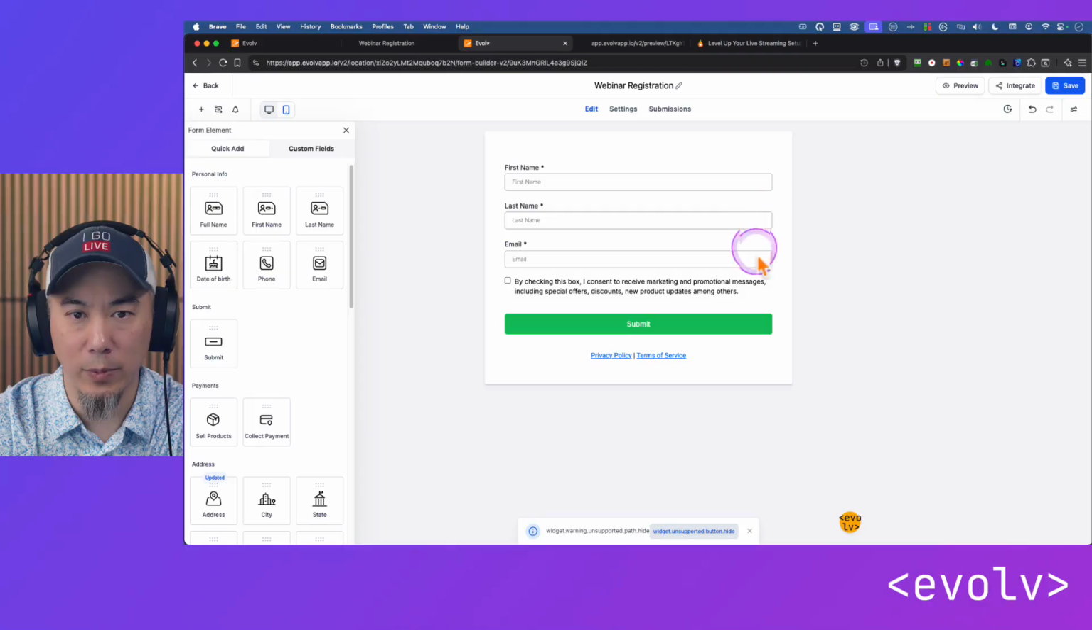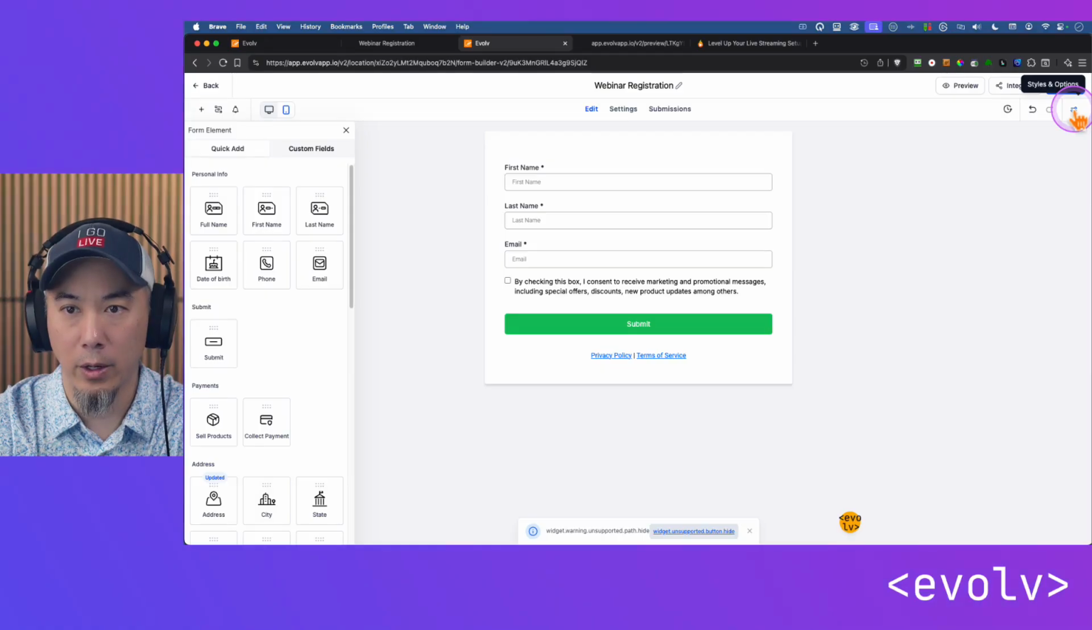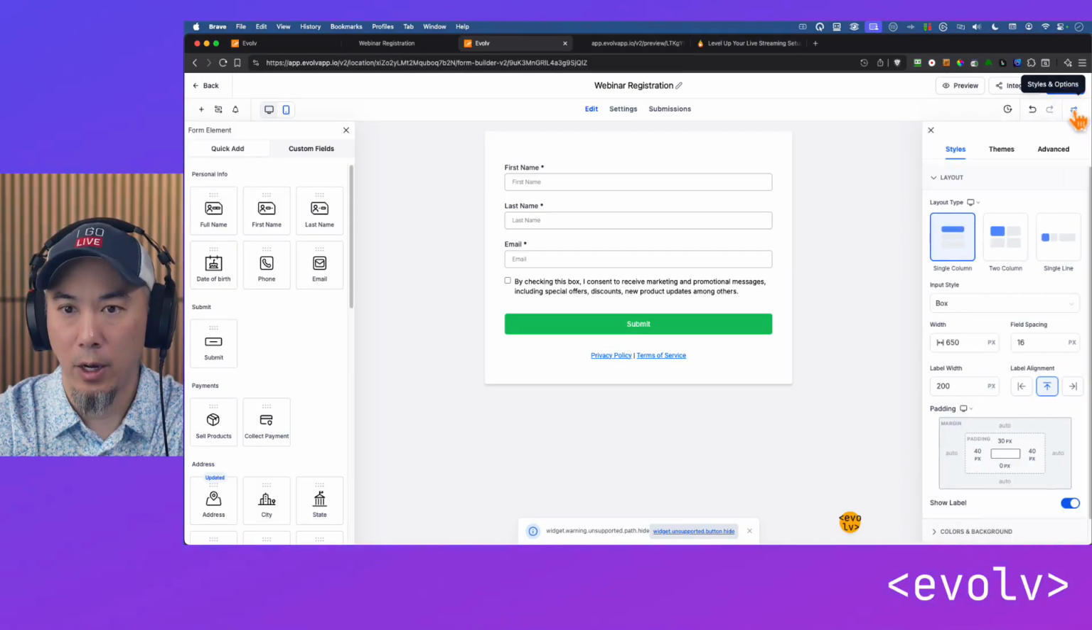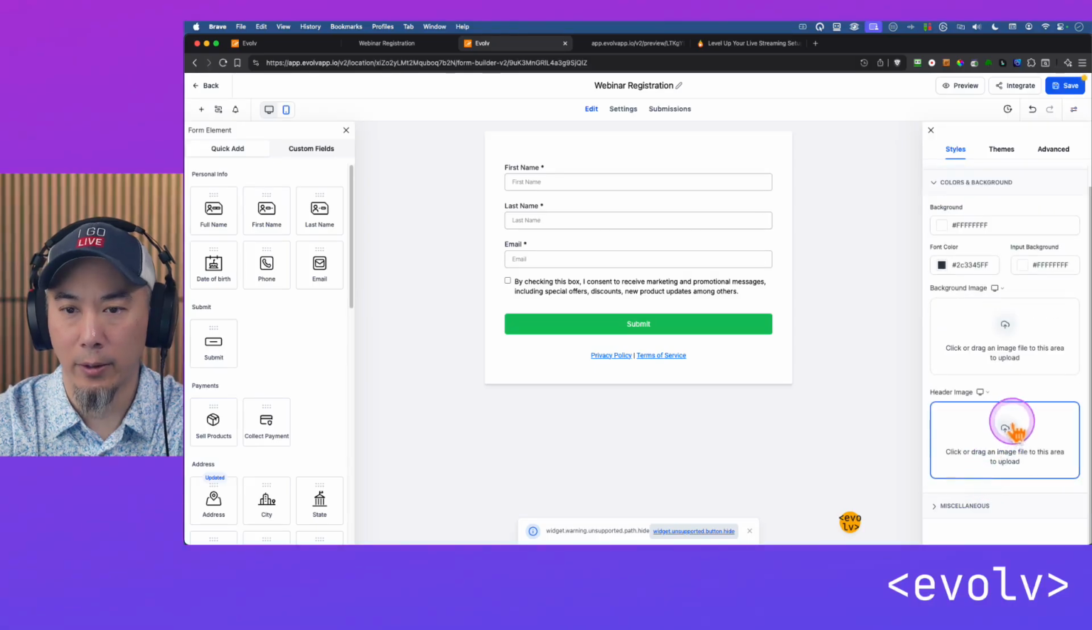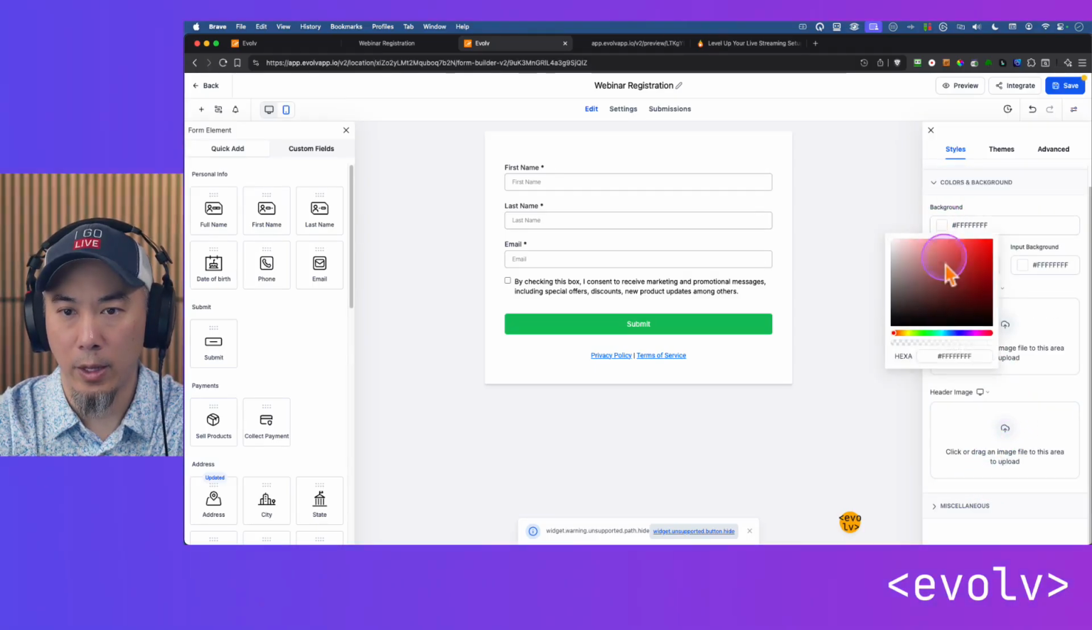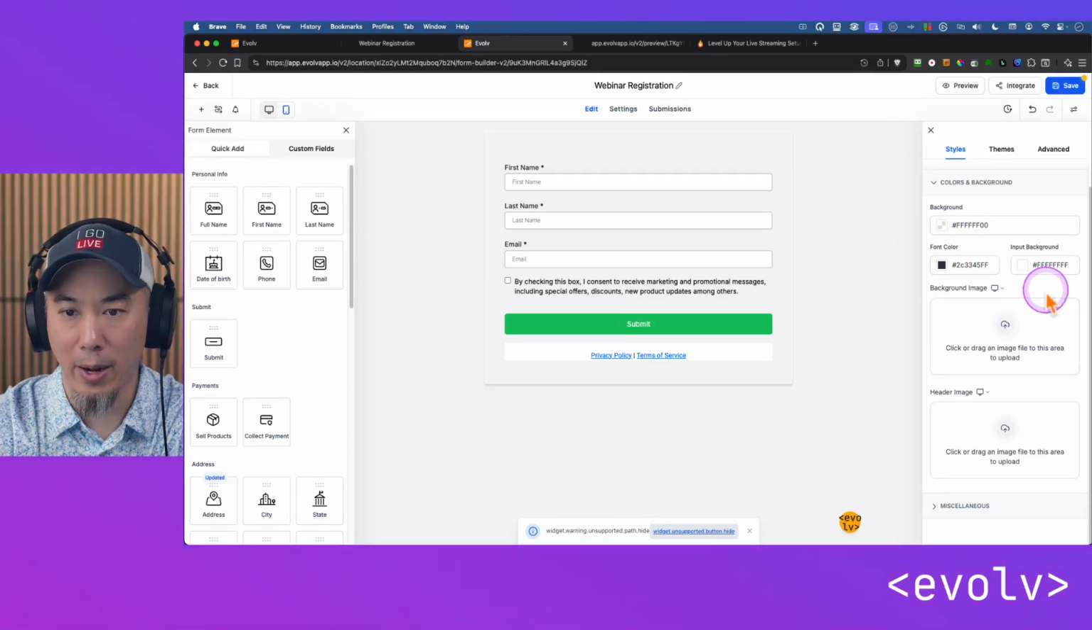Now you'll notice here there's a shadow around this form field. And the reason why is because by default, it looks like this. So what you can do is not select anything. You click on Styles and Options, Colors and Background, and drag the background to complete transparency. You see how over here, you see it's changing? It's changing and updating in real time. Okay, so that's the background.